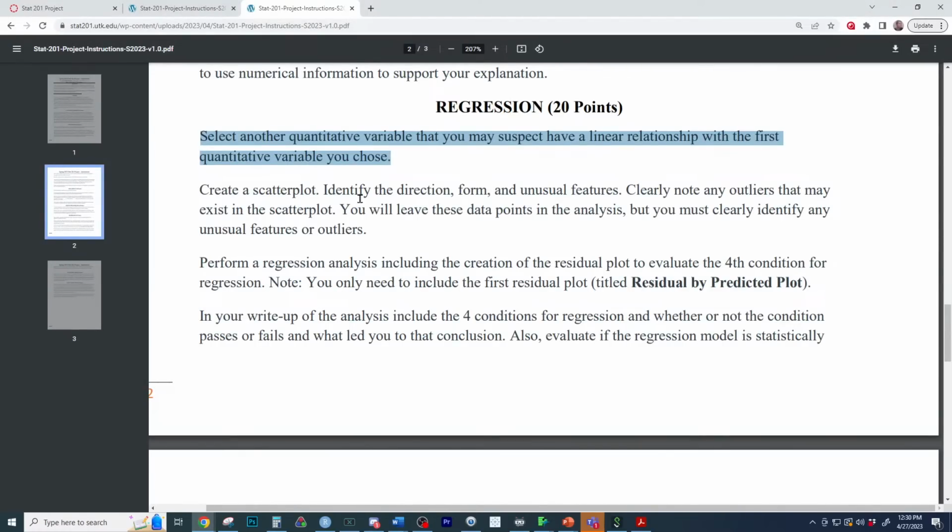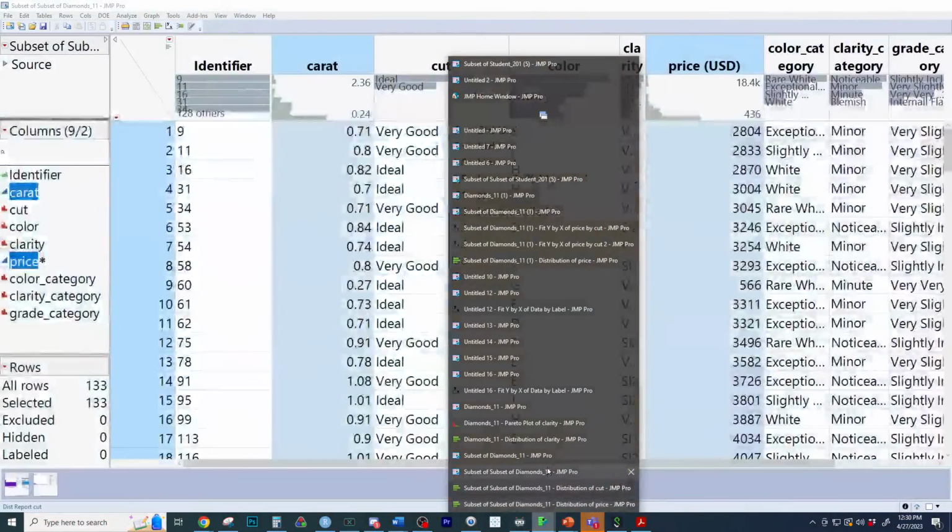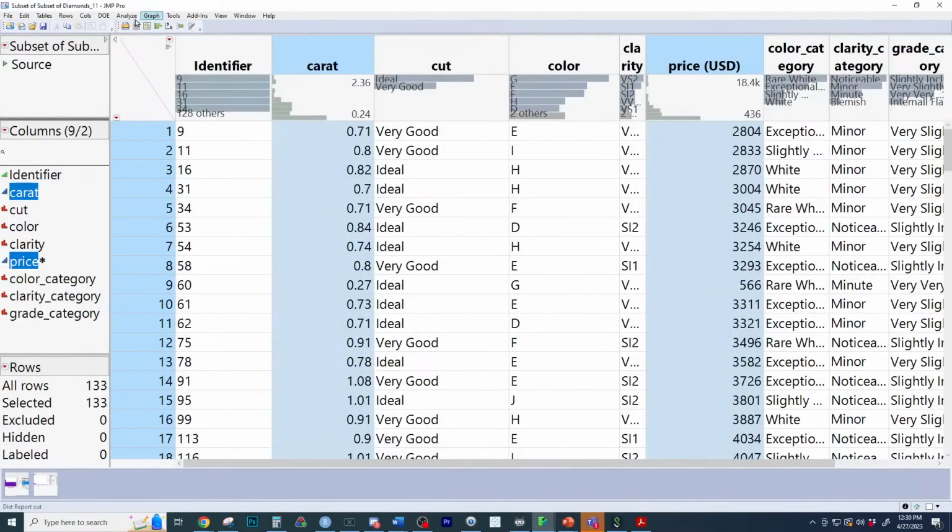Create a scatter plot, identify the form, direction, and unusual features. I usually say strength, direction, form, and unusual features. Clearly note any outliers that may exist in the scatter plot. You will leave these data points in the analysis, but you must clearly identify any unusual features or outliers. It doesn't say which has to be the Y, but I'm going to try to explain price because my company's interested in price. So here's how to create the scatter plot. Analyze, Fit Y by X.